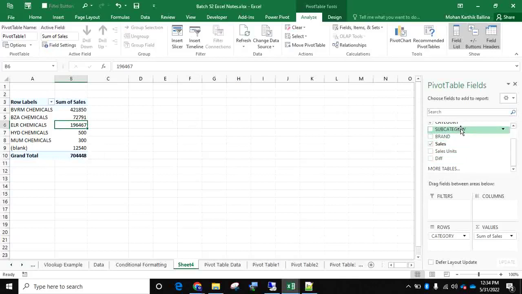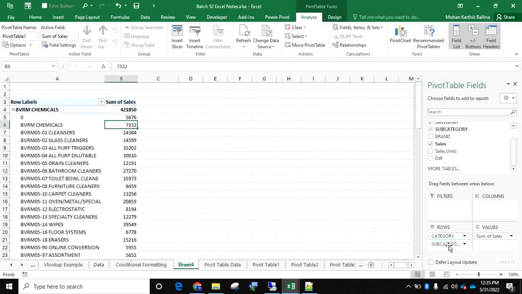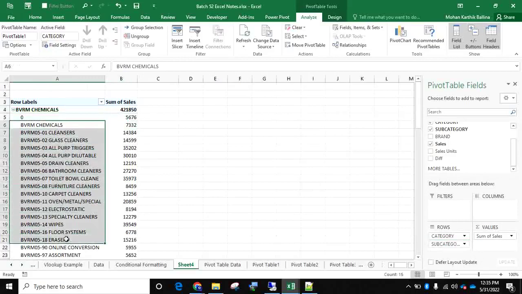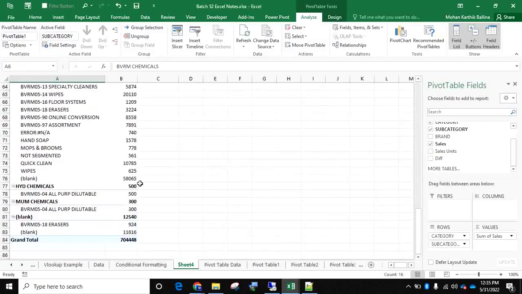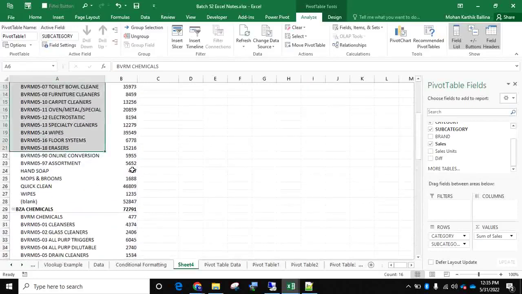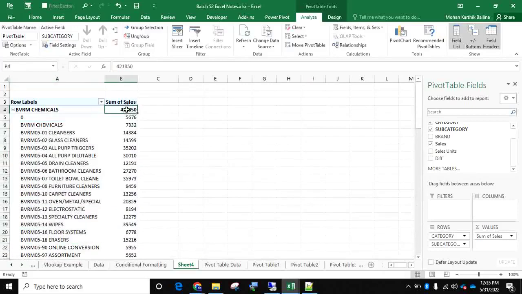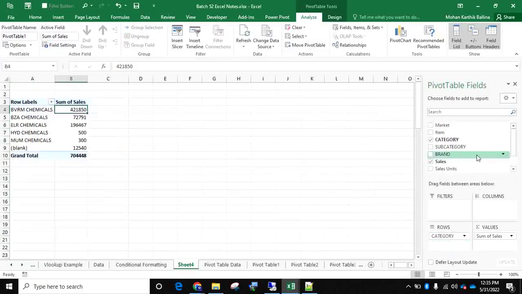For example, I want to see the sales by category by subcategory. Then drag the subcategory here. Now you can see this is my category, and under this category, these are the subcategories. So what does that mean? For example, I'm just removing.